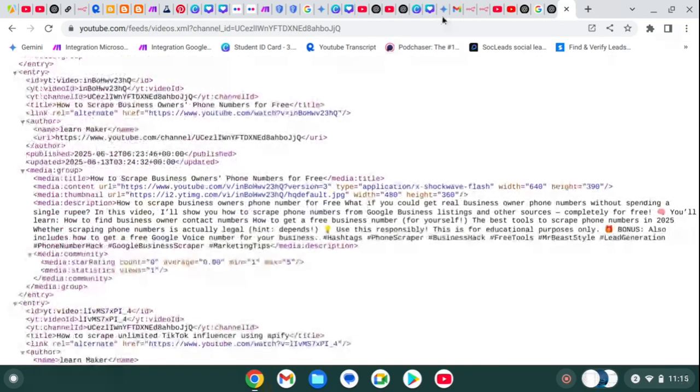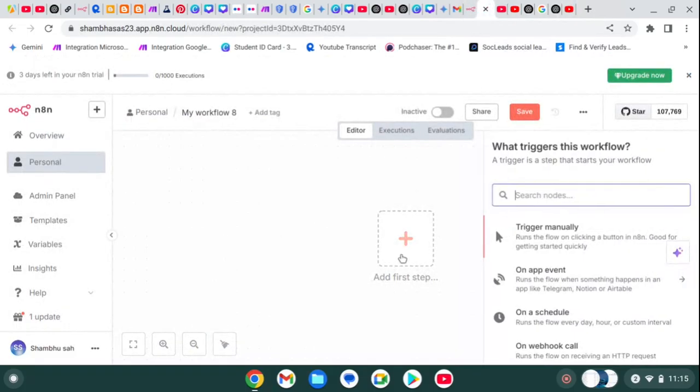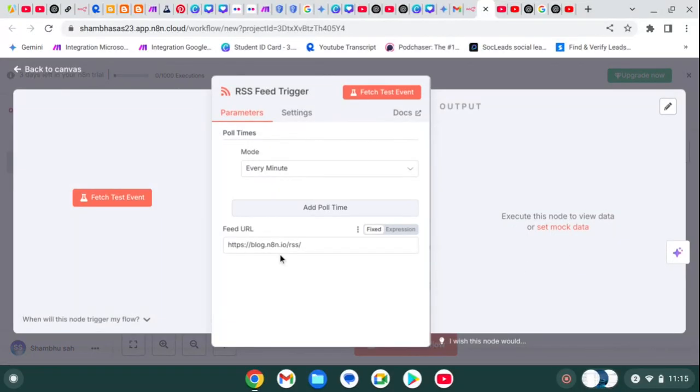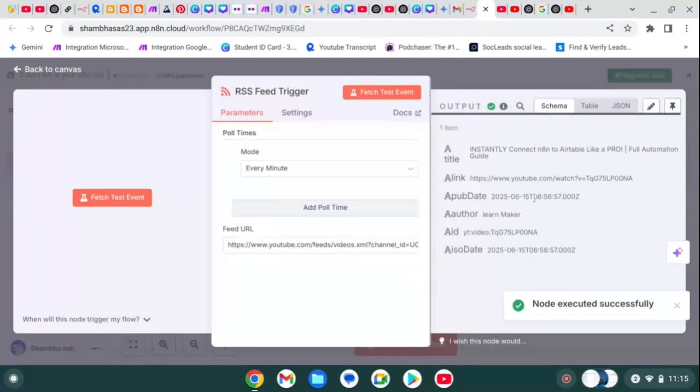I simply go back to n8n and add a step, and I simply type RSS and select the RSS feed trigger. And then we simply paste your channel here, and click on fetch test event. Now it is fetching the YouTube channel, so it can only fetch one video, I think one video only.